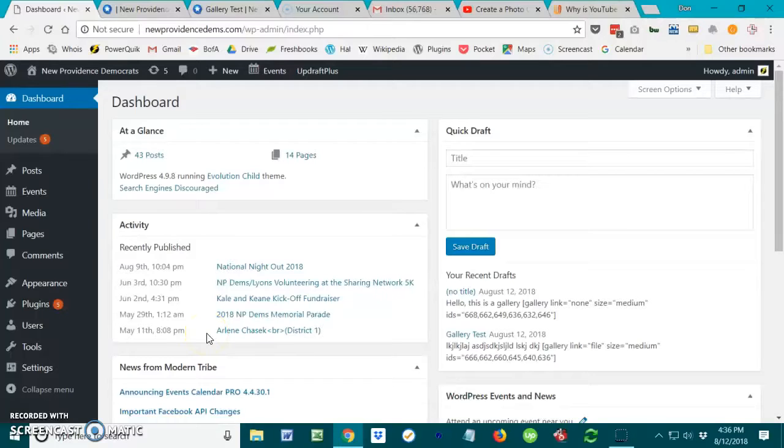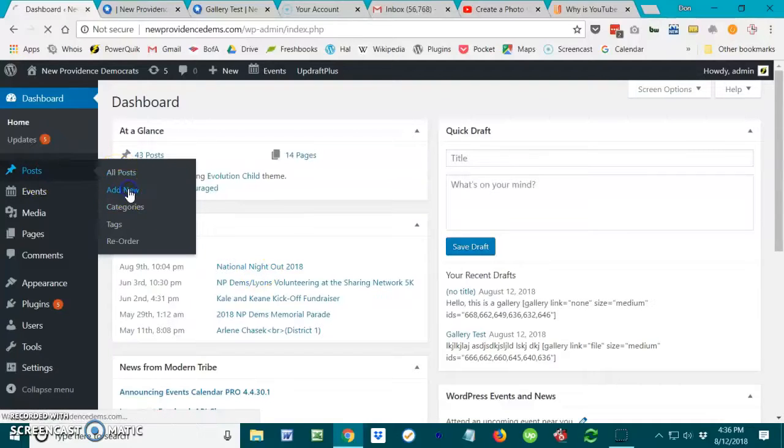Okay, today we're going to learn how to insert a photo gallery or image gallery in WordPress. And this is instead of, in lieu of, putting individual pictures in and hoping that it comes out looking neat and clean, which it doesn't. So let's create a new post.